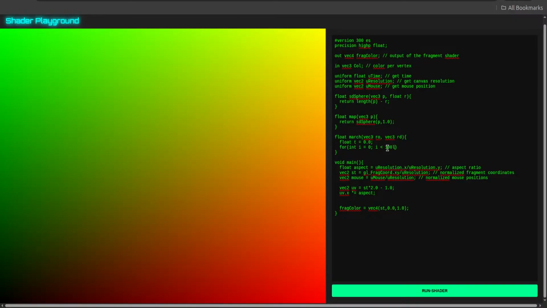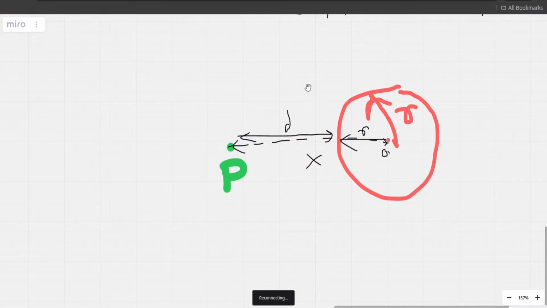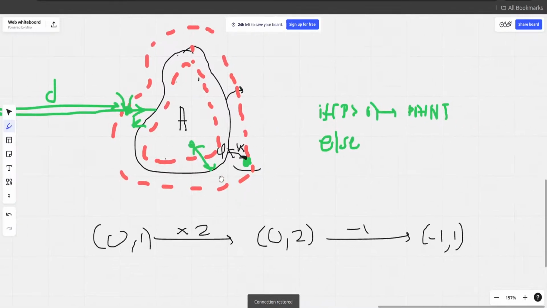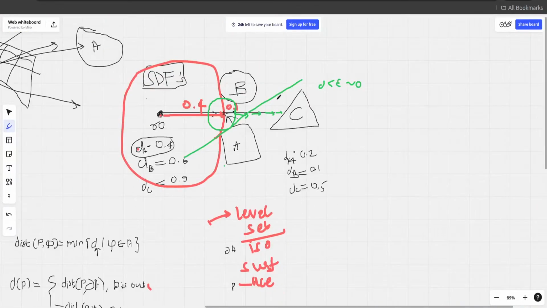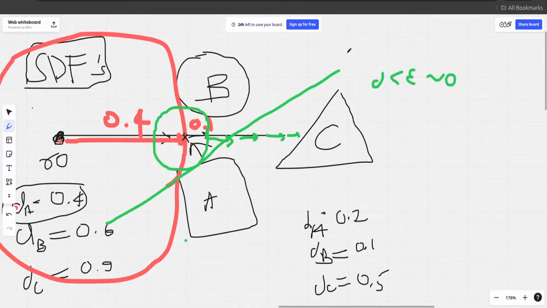Let's keep it for 100 iterations. Like we discussed here, if this ray actually gets past this, we don't want it to travel infinitely, and we don't want to check distances with each of these objects infinitely. So we will limit this ray by limiting the number of iterations that we have. We have set it to 100 iterations right now, so we'll be using that.